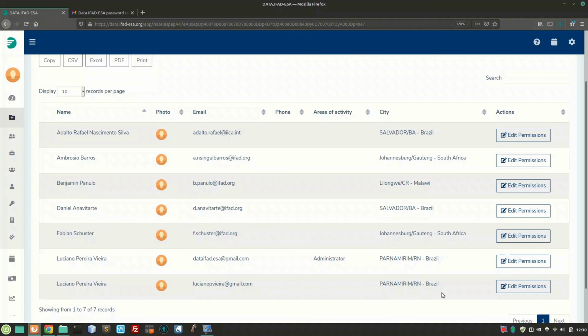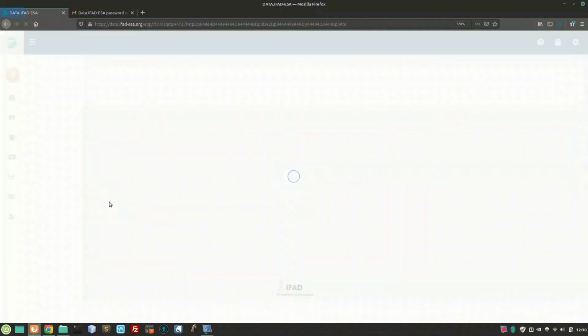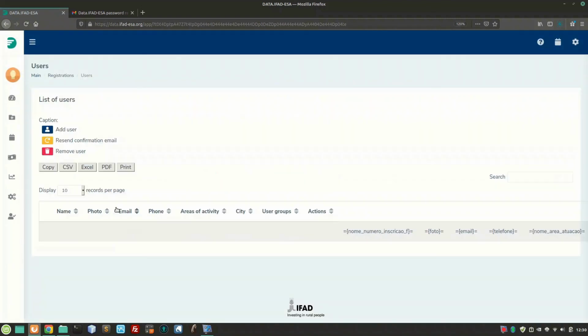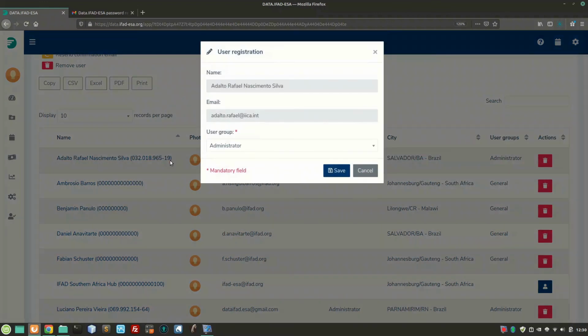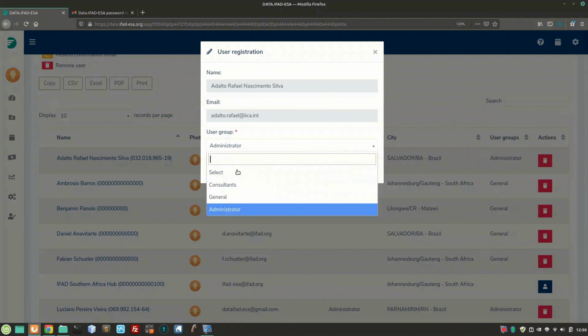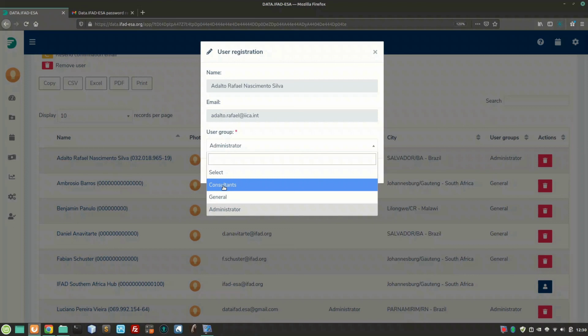To change a user's user group, I must return to the User tab. Then, I can select a group or change a previously selected group. The new user will now have the permission of that new group.